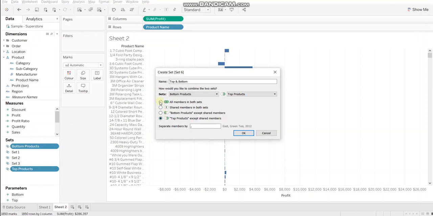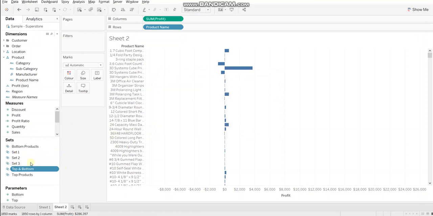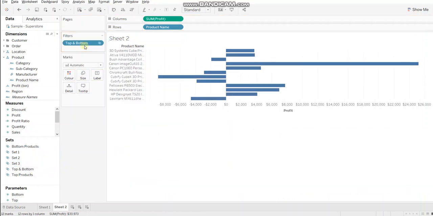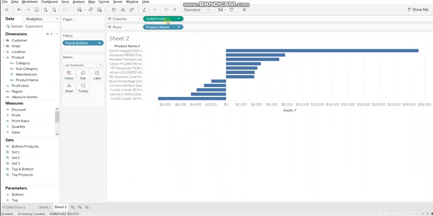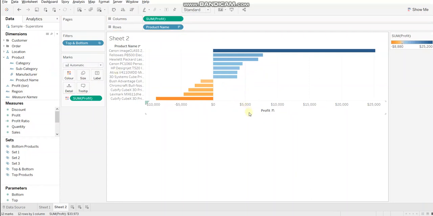So we want to merge the values of both the sets. That's why we'll use the first option. Click OK. Now bring this to filters. Let's sort this and let's use sum of profit over color. Okay, so you can see we have top and bottom values displayed over here. This was the approach where we had hard coded the values. Now in scenarios when you are not certain about the values that you want to display, in that case you can take an input from the users using parameters.